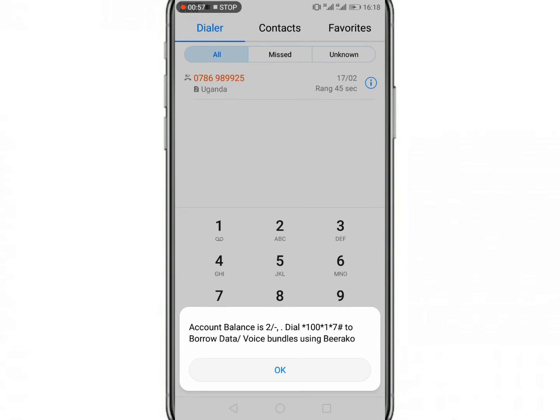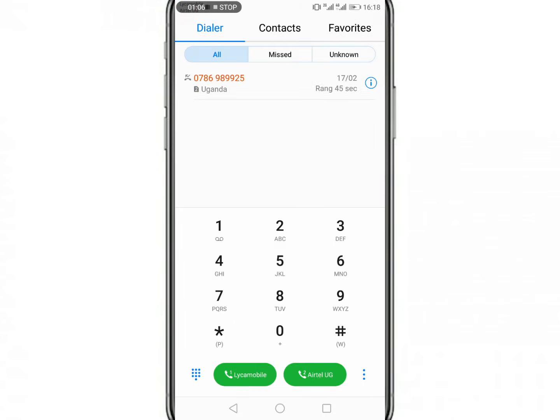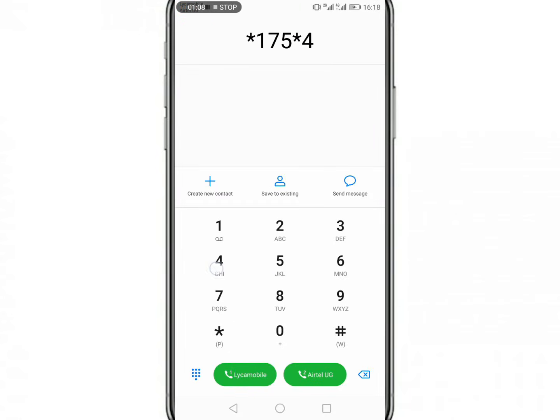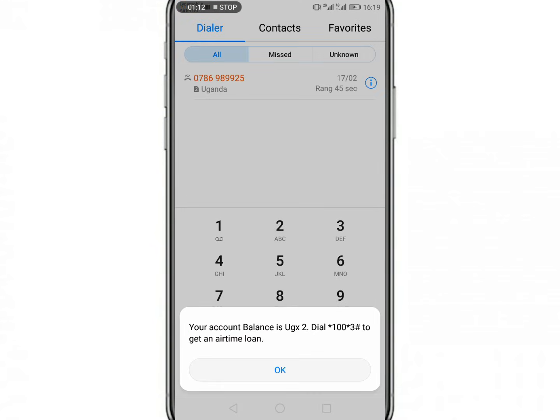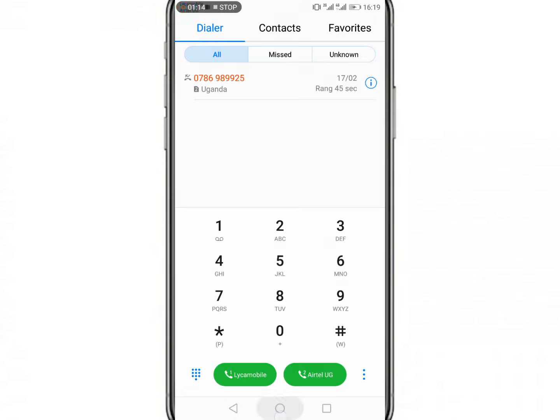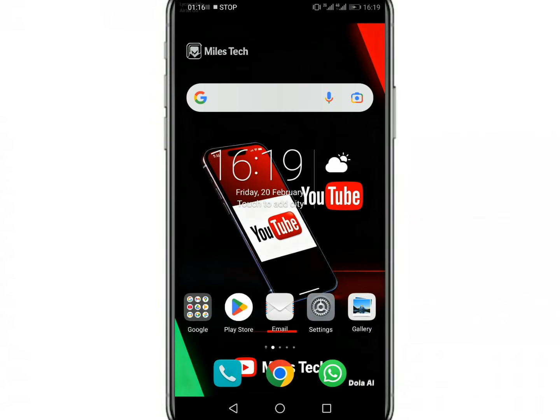I don't need the 100 for MTN as it was. I don't need that. I just need my SIM card with 0 data bundle. Let me try to check. I have no data bundle. Now let us start out. This is what you're going to do.